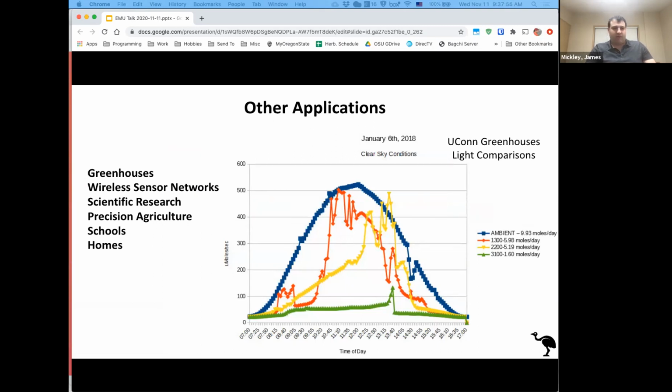And so the blue curve here is what the outdoor conditions are. And then each of the other colored curves represents a different greenhouse. And so we've got a lot of differences across these greenhouses in terms of how much light they're getting, but also when they're getting it during the day. So that was helpful for him to understand how things were working.